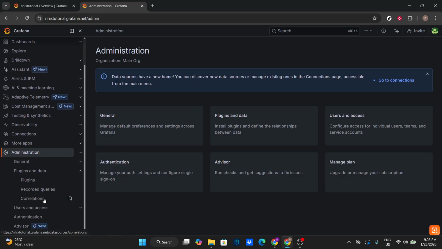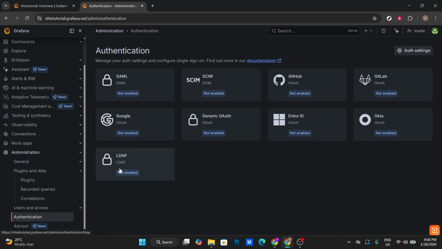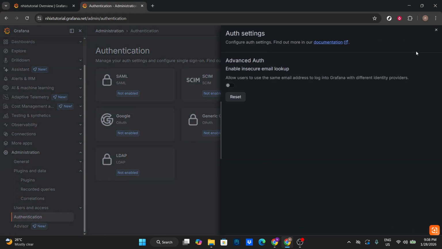Within administration, select authentication. This area manages how users sign in, whether with local accounts, single sign-on, or other identity providers. We're heading here specifically to restore the authentication configuration back to its default state. Once you're on the authentication page, look toward the upper right-hand side of the screen. You should see an option or a button labeled Auth Settings. Click Auth Settings to access the detailed configuration view. This gives you a centralized place to manage the global authentication behavior.